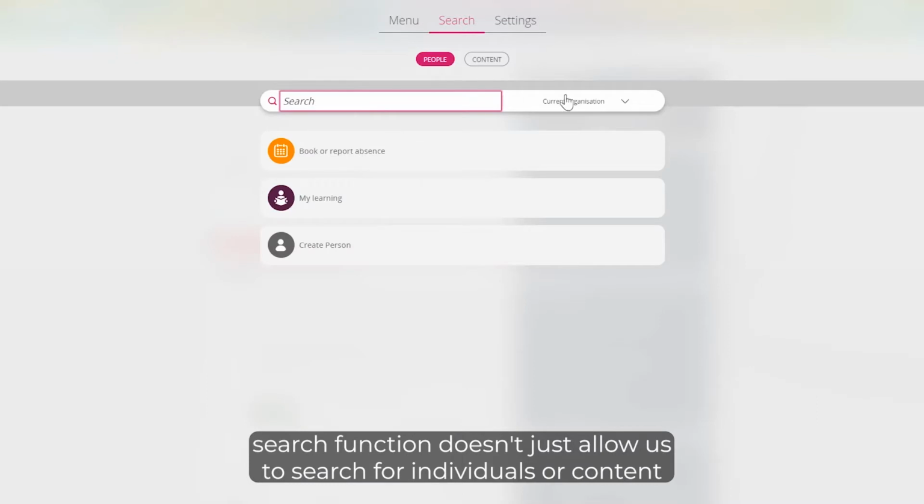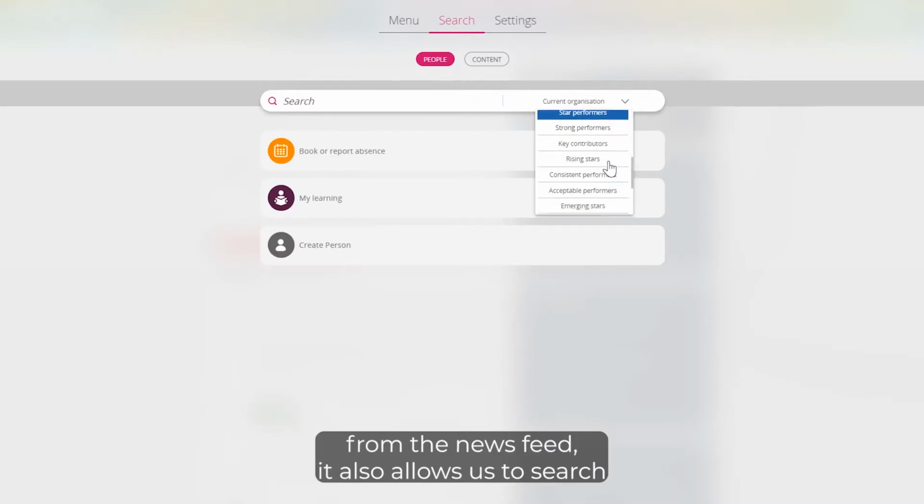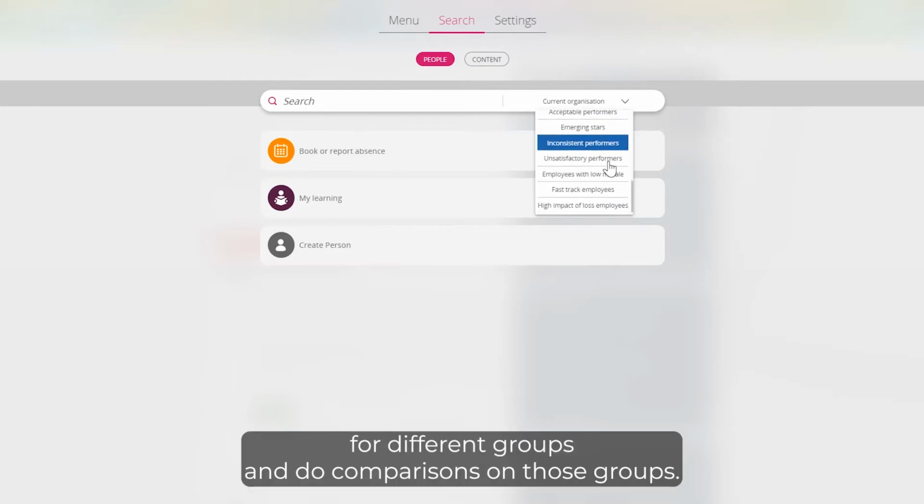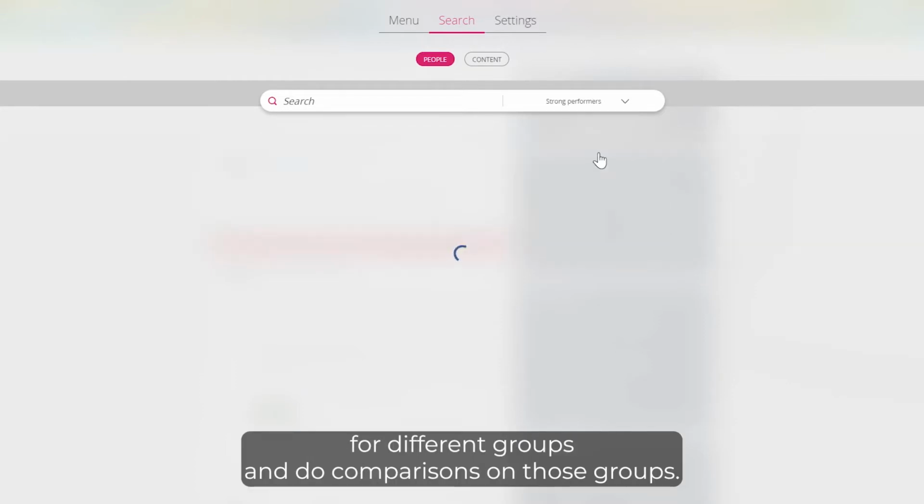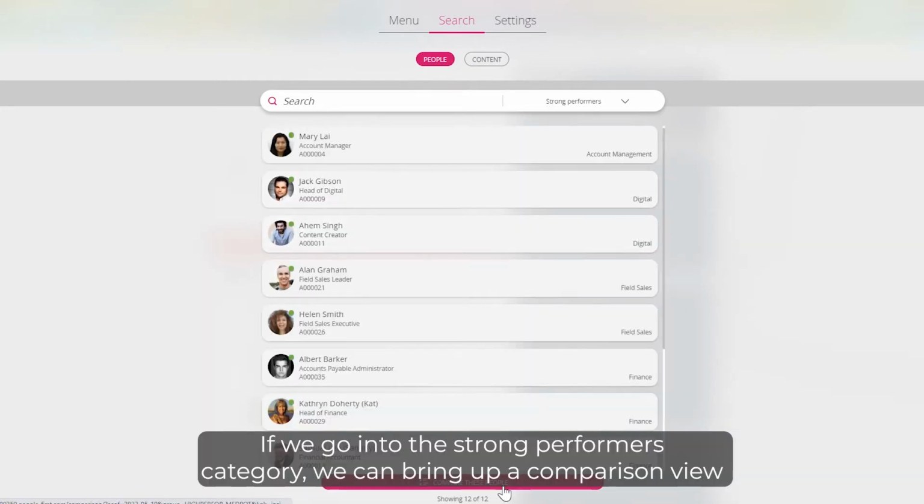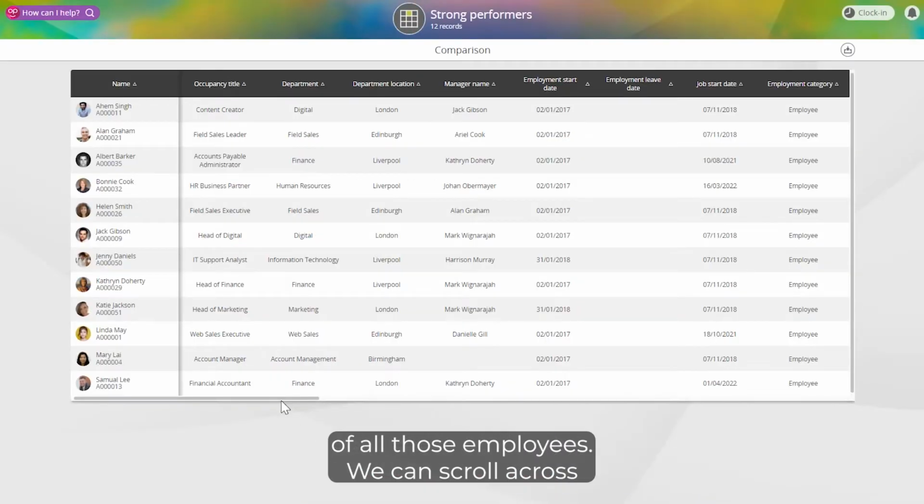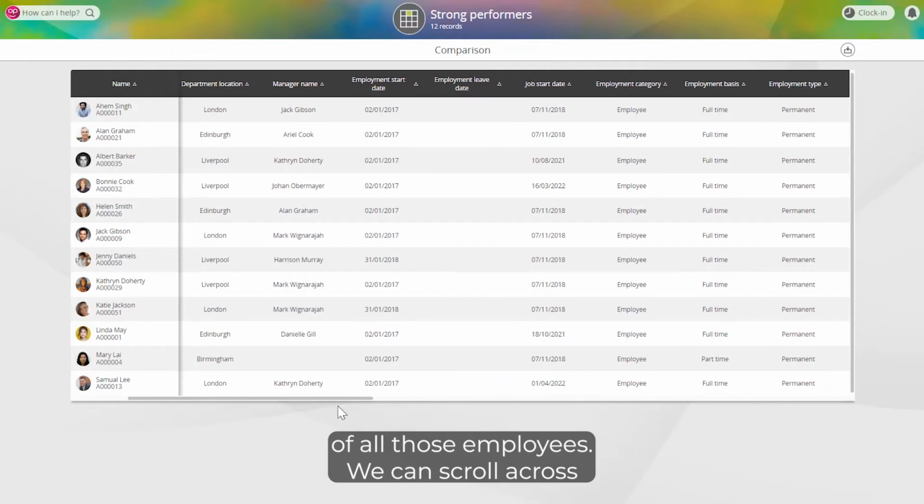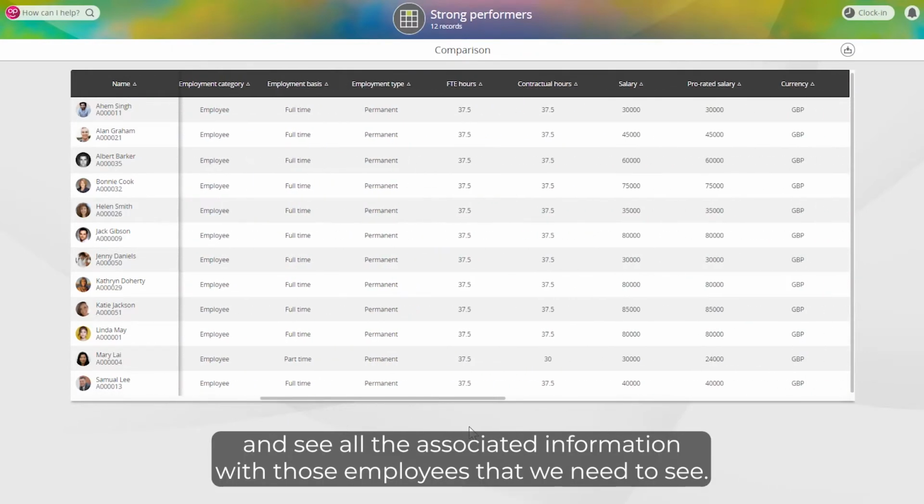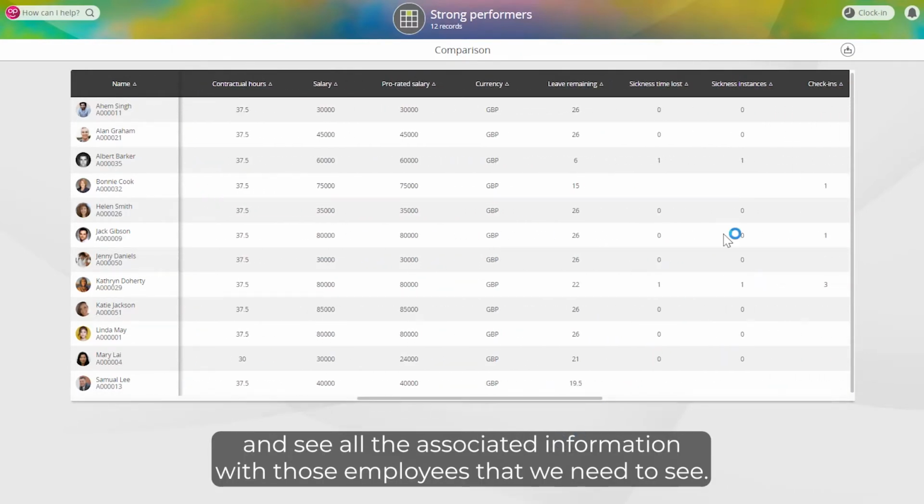The People First search function doesn't just allow us to search for individuals or content from the newsfeed, it also allows us to search for different groups and do comparisons on those groups. If we go into the Strong Performers category, we can bring up a comparison view of all those employees. We can scroll across and see all the associated information with those employees that we need to see.